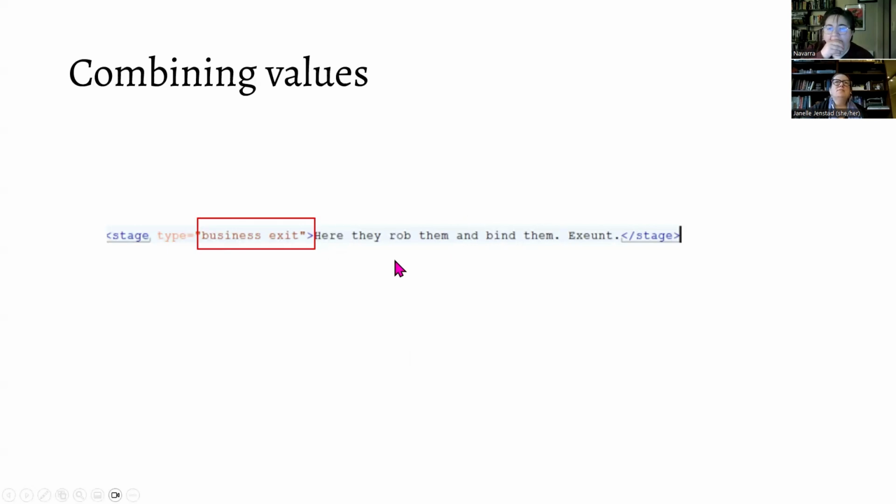it might be tempting to split that up into two stage directions, but don't do that. That messes up our processing considerably. And you also want to keep in mind that for a compositor of an early text, that would constitute one unit of text. So instead, we capture all of it in a single stage direction element, and we add the values business, because something has to happen as the actors rob the victims and bind them. And then we have an exeunt. This is from Henry IV, part 1, the robbery scene.